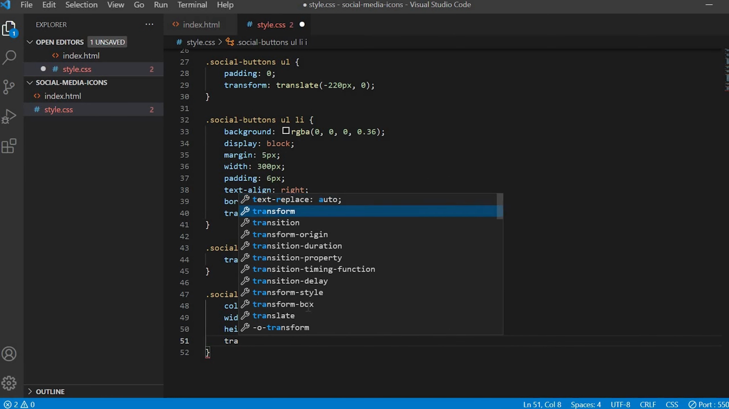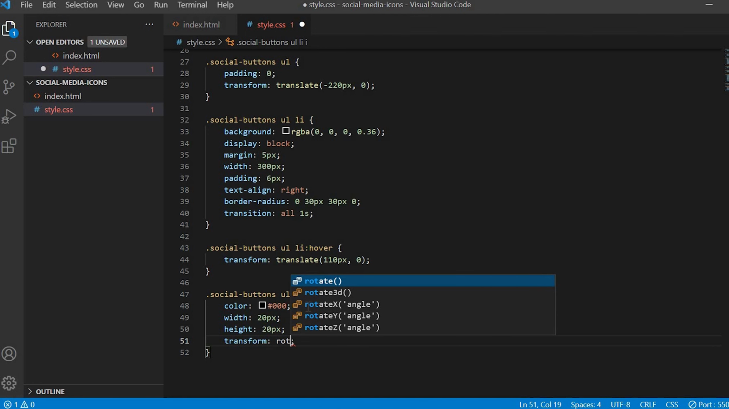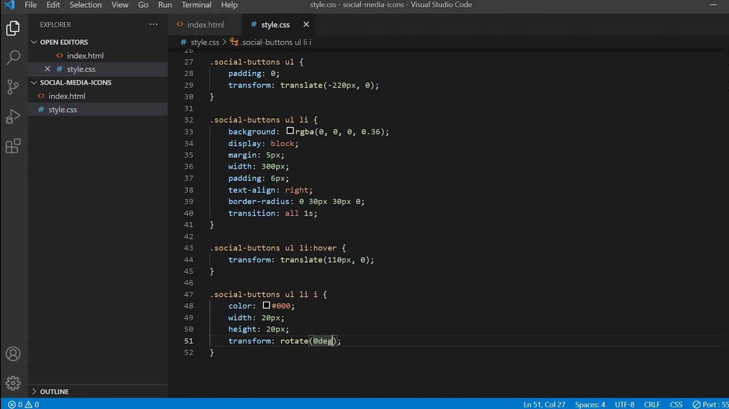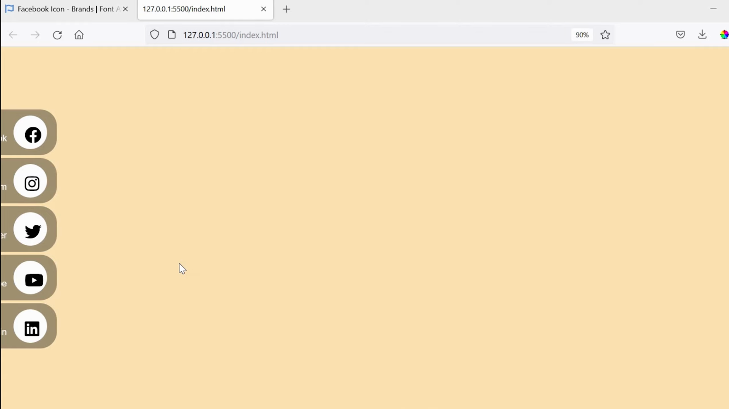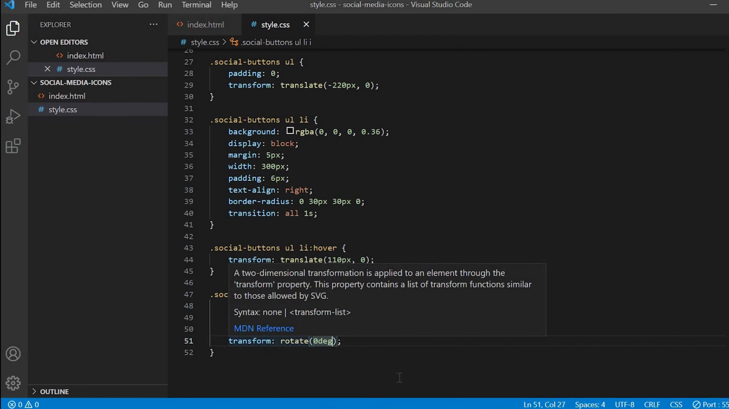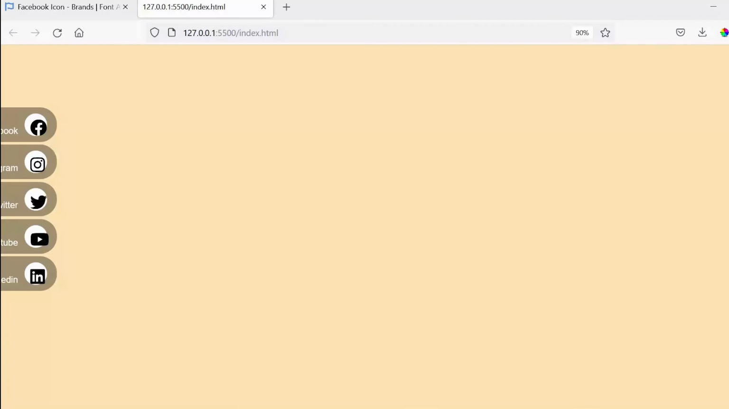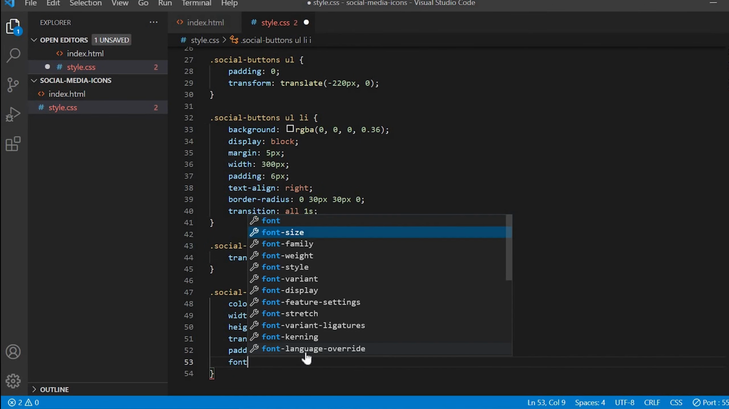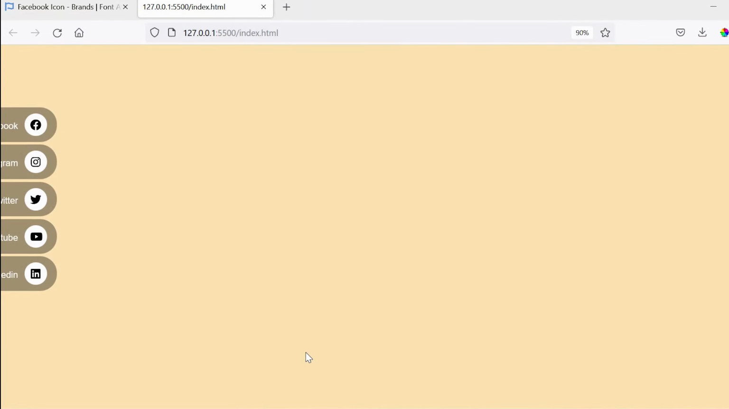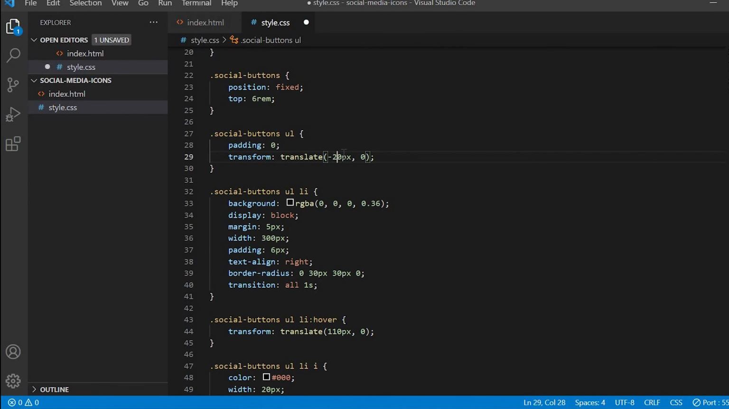Then we'll add the transform as rotate 0 degree for the initial stage. Let's give the padding as 10px. And we'll give the font size as 20px. So now the text is also visible, let's hide that. We'll change the value in the transform of the UL.